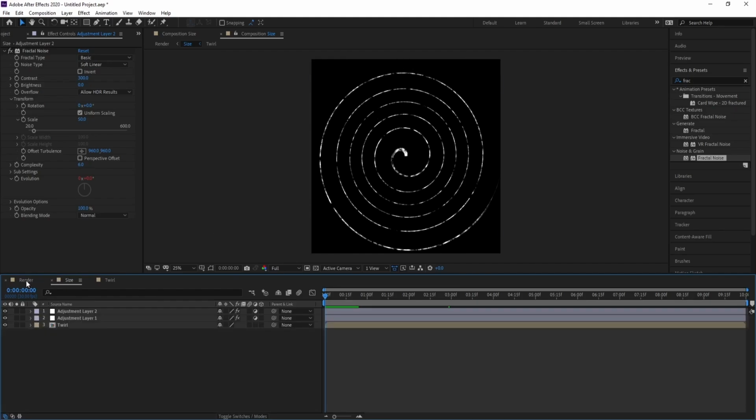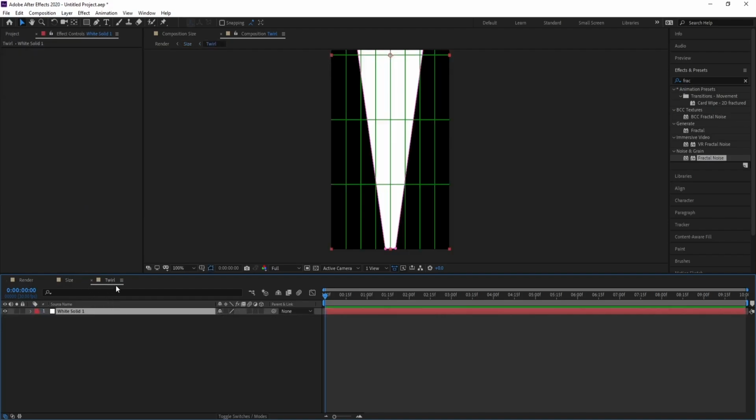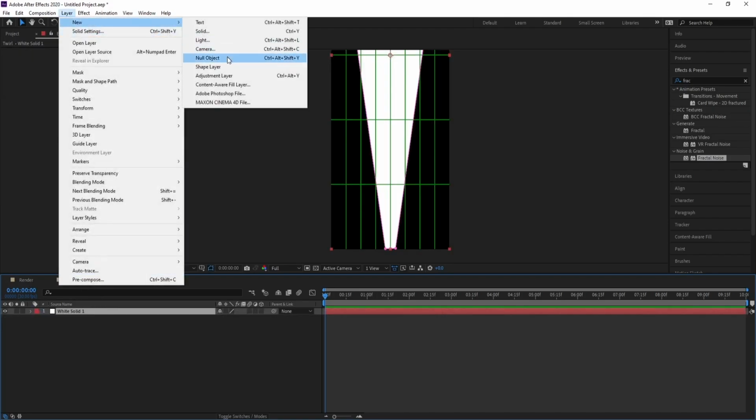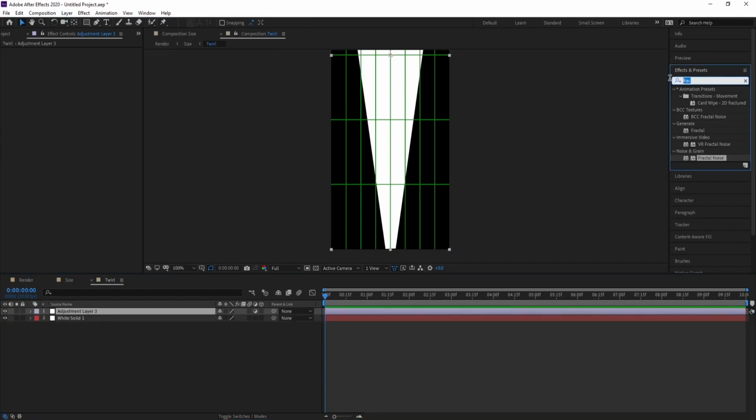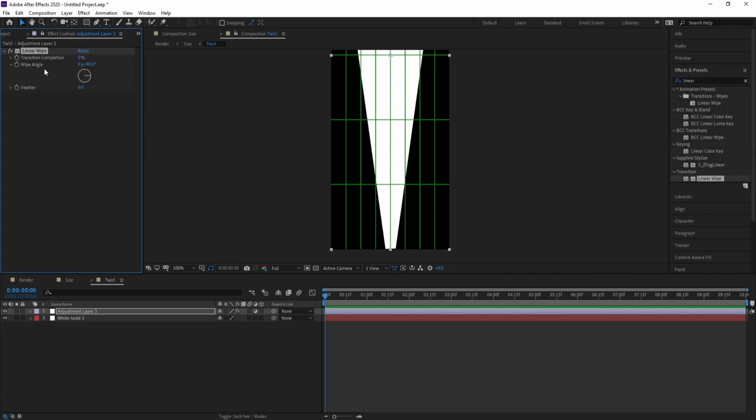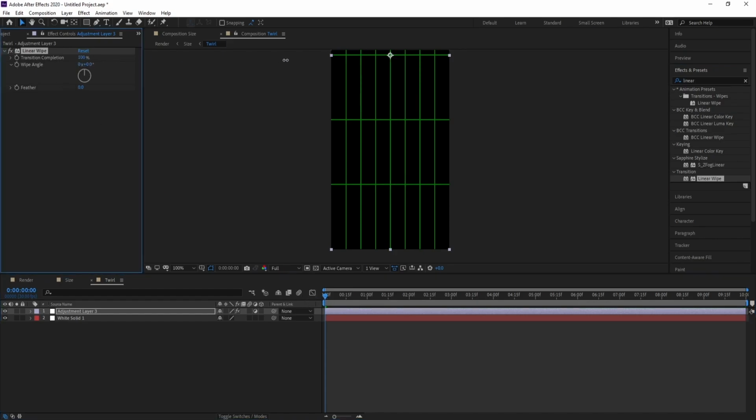Okay, so I'll go to twirl here, and also I'll add a new adjustment layer. Then I'll go to effects and presets, and I'll type linear wipe. Double click or drag and drop. Wipe angle, I'll change it to 0 degrees like this, and go to first frame and change 0 here to 100 keyframe, and I'll go here 3 seconds forward and 0 and see.